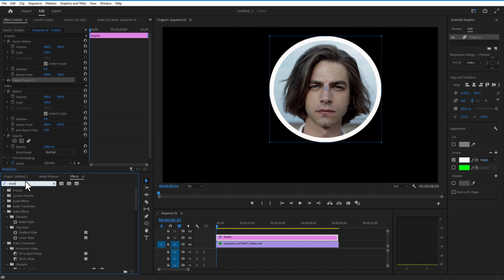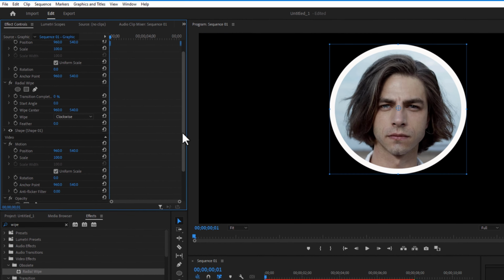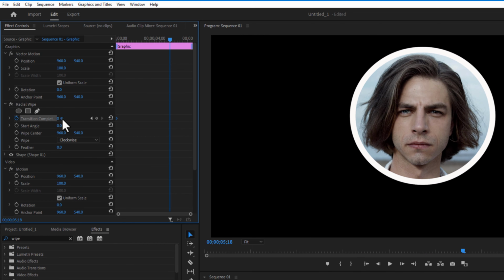Go to the effects and type wipe. Under video effects, obsolete radial wipe. Drag this to the graphic right here. Under radial wipe, set a keyframe for transition completion at the beginning of the timeline. Go at the end, change to 100.